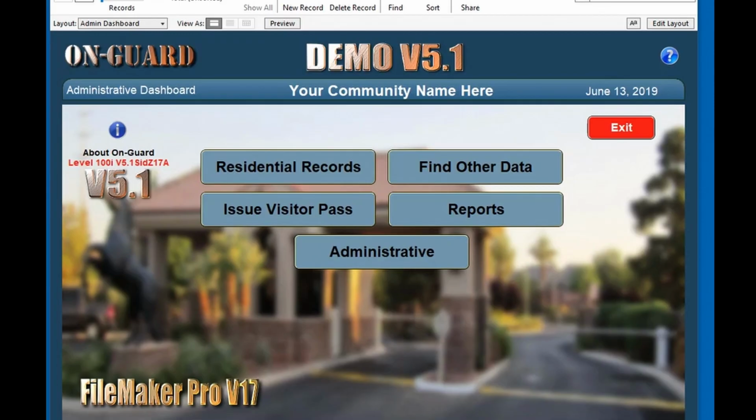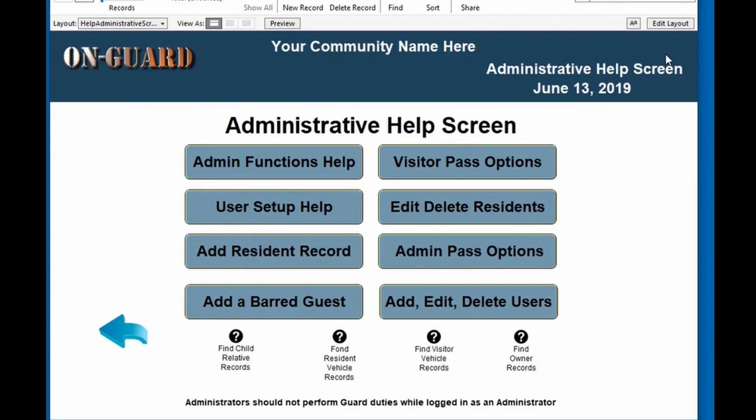On the top right of the screen you will see a question mark icon. Pressing this icon will take you to our administrative help screen. By pressing any of the buttons you will be taken to tutorials that are designed to show the administrators how to use a specific function. Returning back to the administrative dashboard screen.